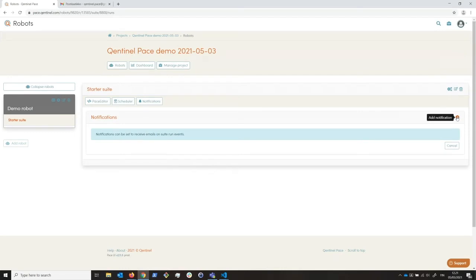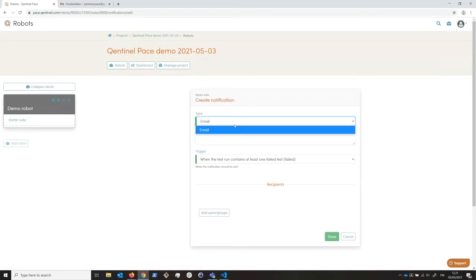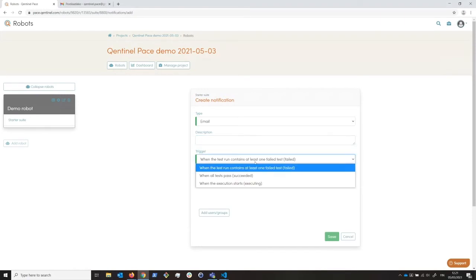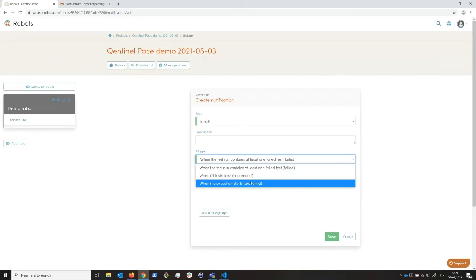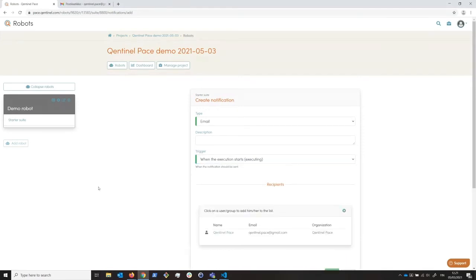Then I can just add new notification from here. For now, the type is email. Then I could add some short description for it. And then I can select when the actual emails are sent. So, for example, when at least one test fails in the suite, or all of them pass, or when the actual execution starts. For now, I will select this execution because I want to receive the email immediately.